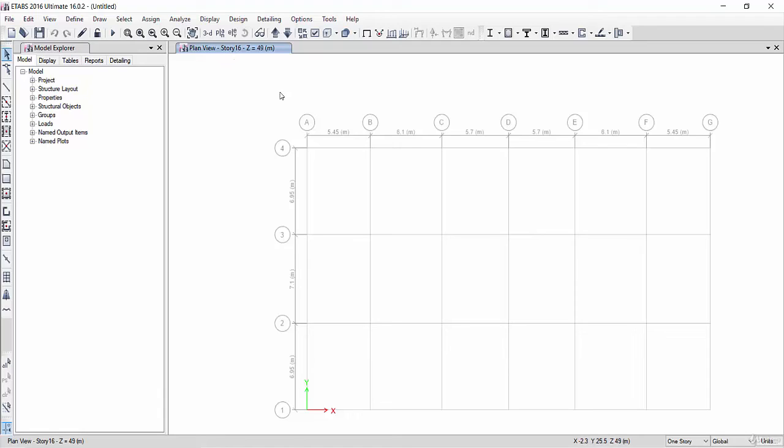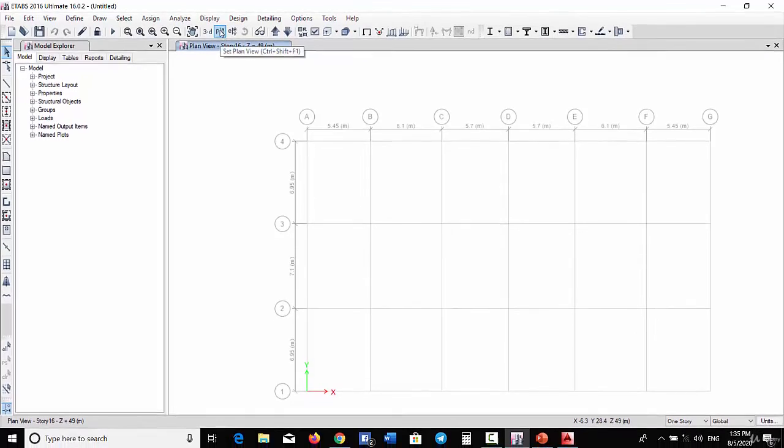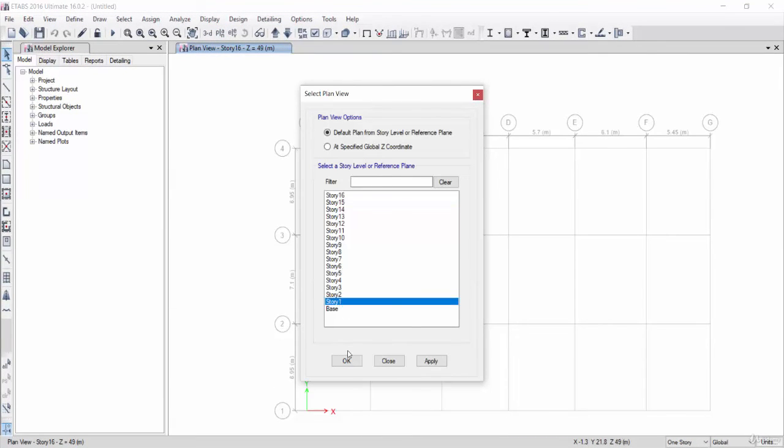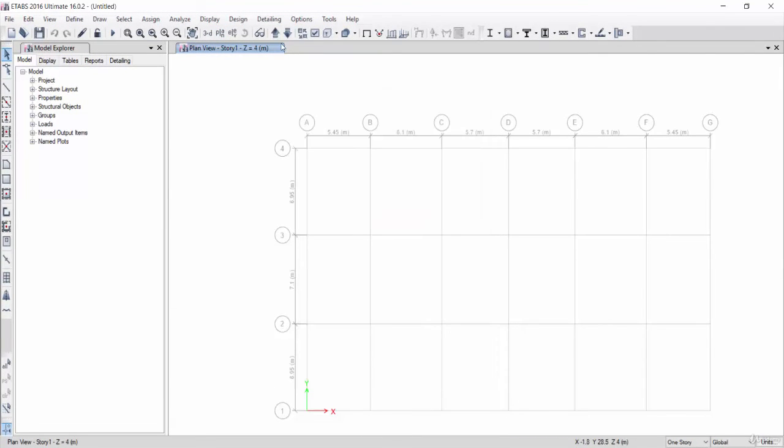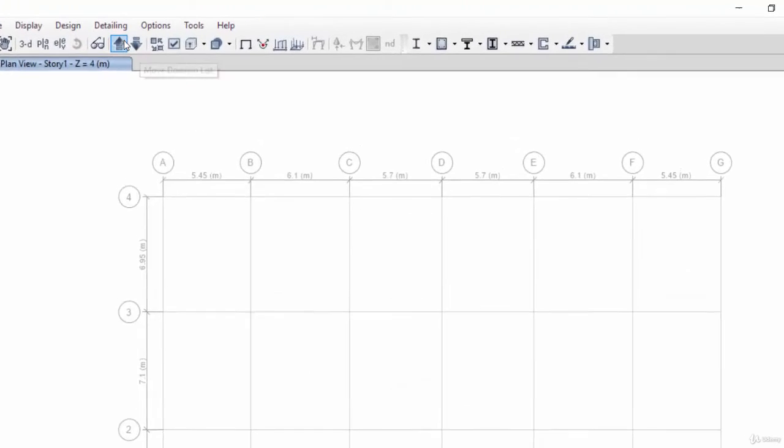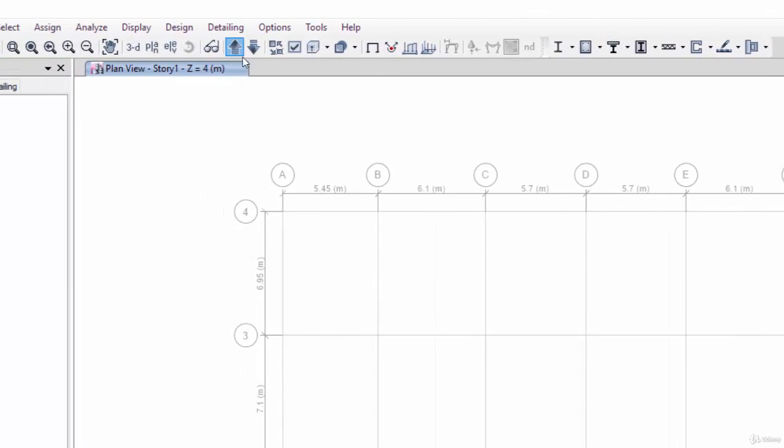To go to story 1, because we begin drawing at story 1, we go to plan story 1, or we can use move up and move down to go between stories. If we press here, we go to story 2, and if we press here, story 1.